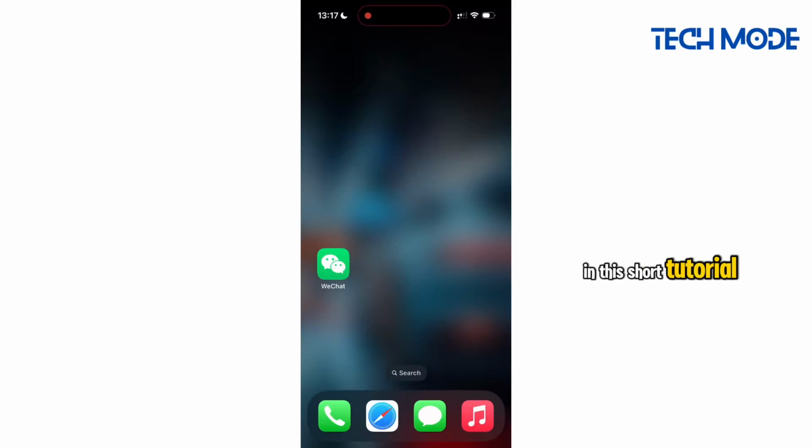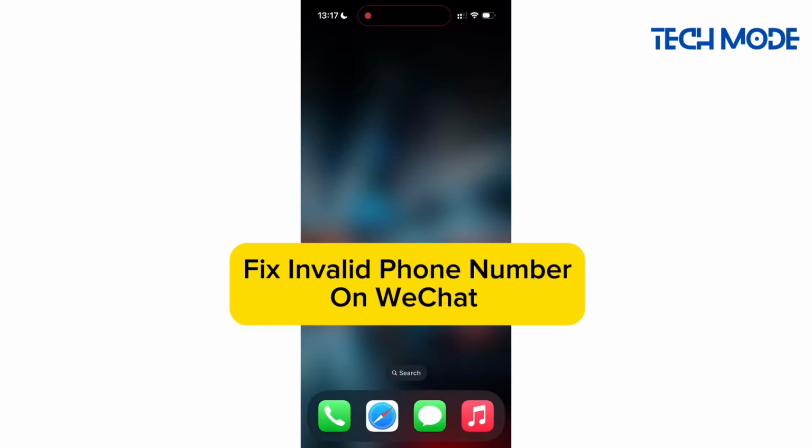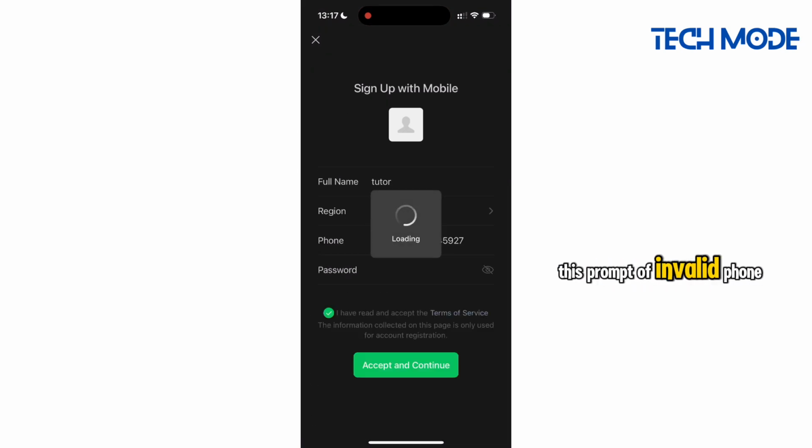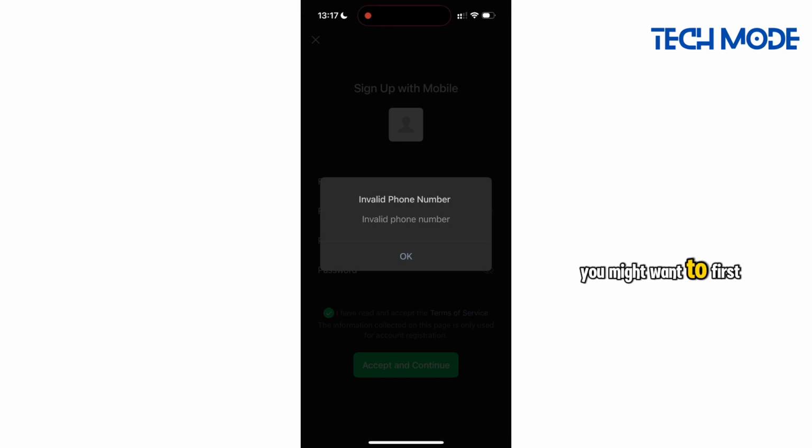In this short tutorial, I'm going to share with you how to fix invalid phone number on WeChat. Now, if you try to register on WeChat, and you happen to get this prompt of invalid phone number, you might want to first make sure the number is entered in the correct international format. That's to say, you have to start with your country code.